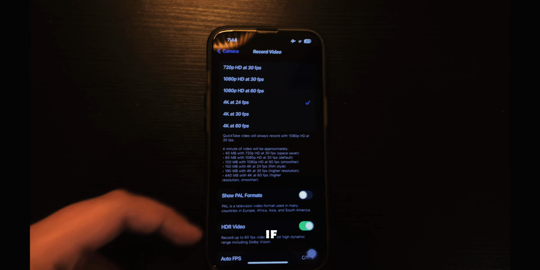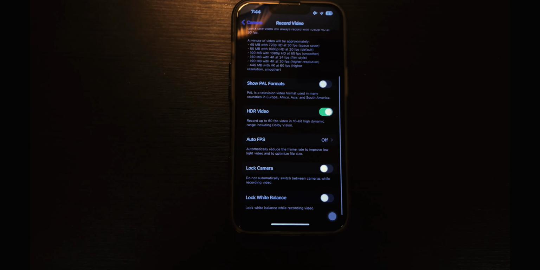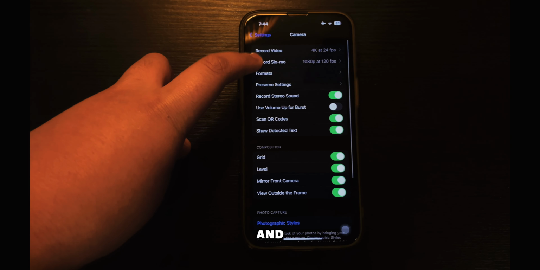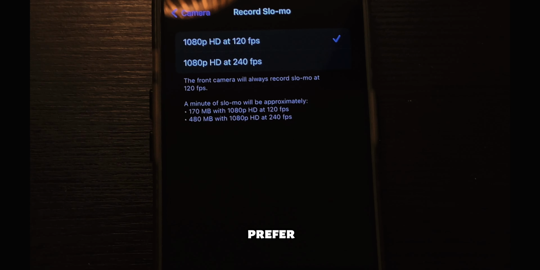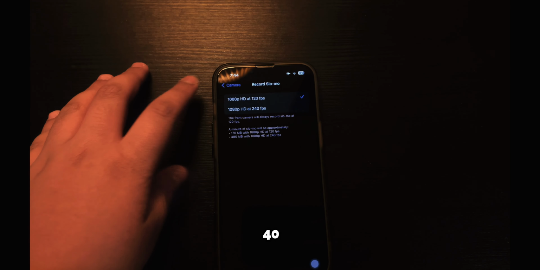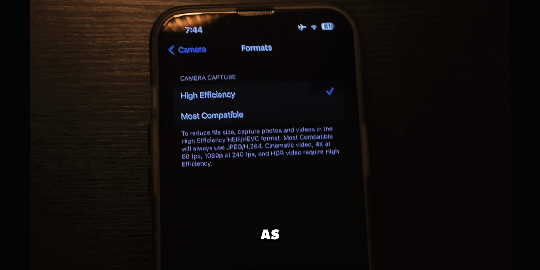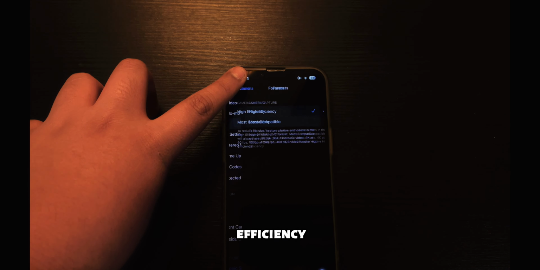But if you want to get the best videos, then you gotta turn on log white balance. And in Record Slo-mo, I actually prefer 120 fps. 240 fps is a waste of storage. As you can see, formats is high efficiency.